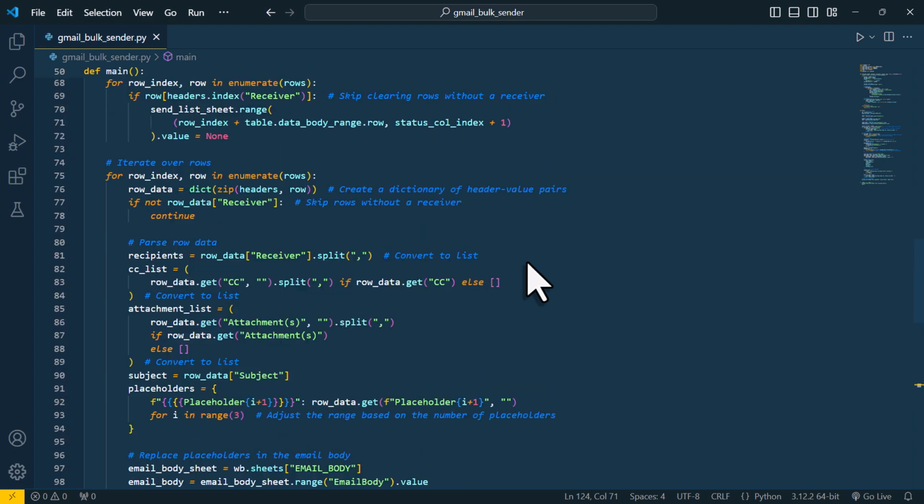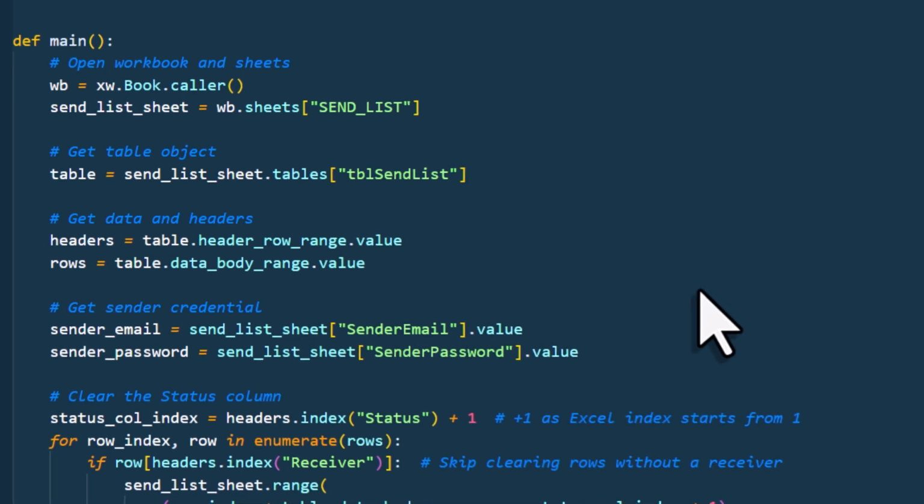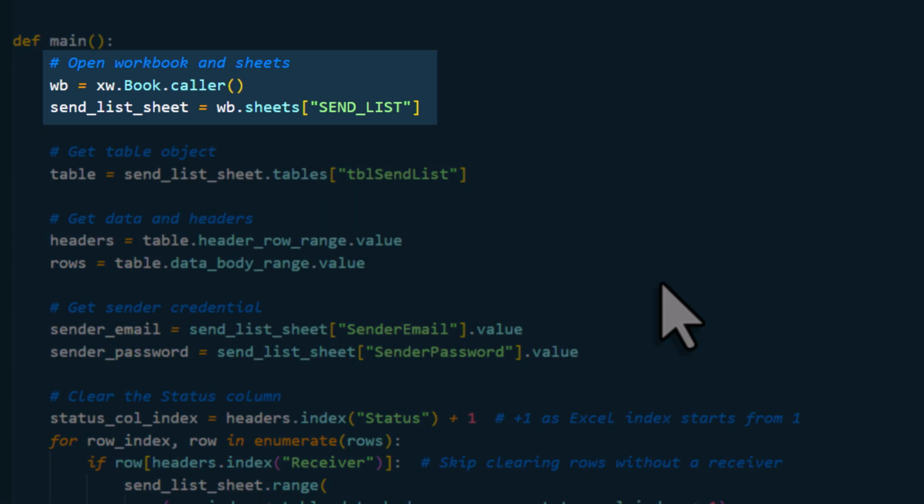Just like before, we start with the main function. Inside this function, we will first retrieve all the values from Excel. To do that, we need to specify the sheet. And now this is where the use of the explicit names and named ranges really comes in handy. It makes referencing data in Python much easier.